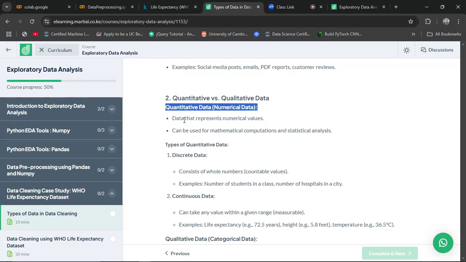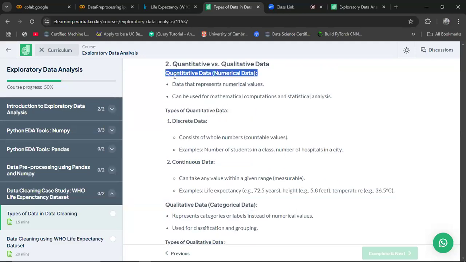One thing is that they are normally used to represent numerical values, and therefore they can be used for mathematical computation and statistical analysis. In terms of quantitative data, we have subdivided them into two types. We have quantitative data that is discrete, and we also have quantitative data that is continuous. If we say we have discrete quantitative data, then it normally consists of whole numbers. That means that they are countable values.